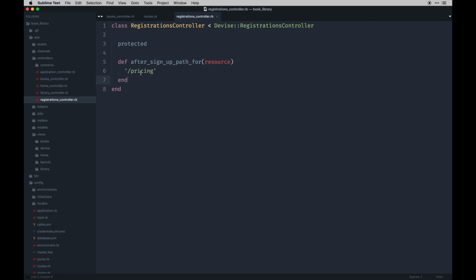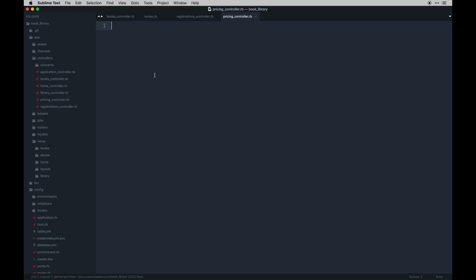And on that topic, let's create a pricing controller. This one's going to be simple too. Class pricing controller extends from application controller.